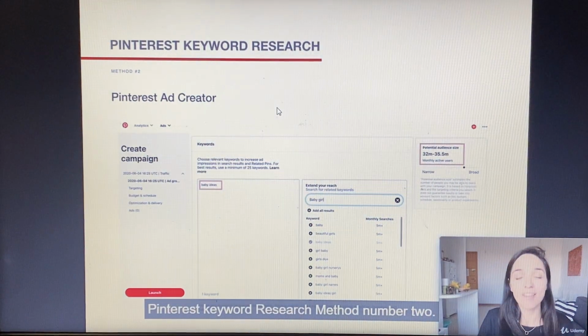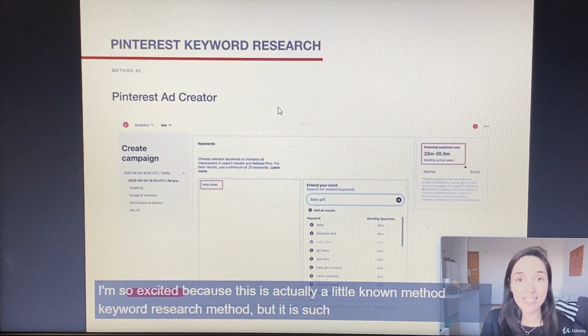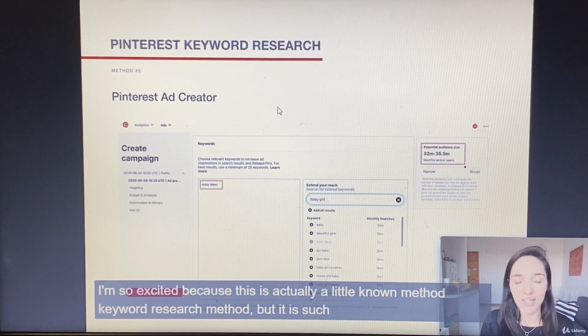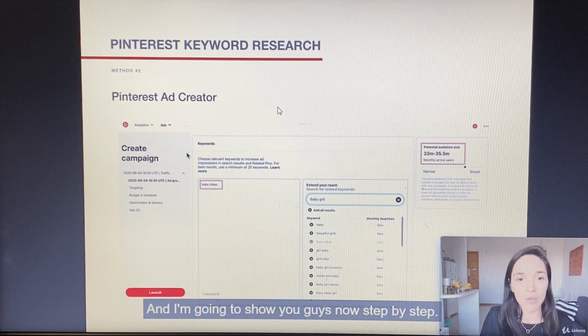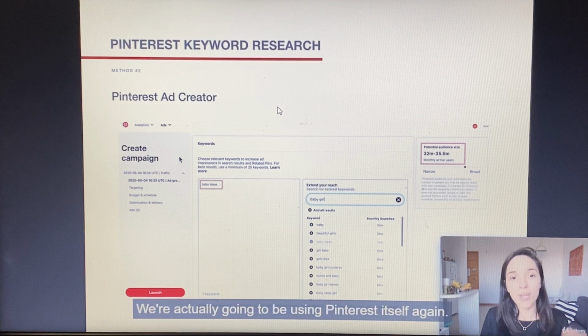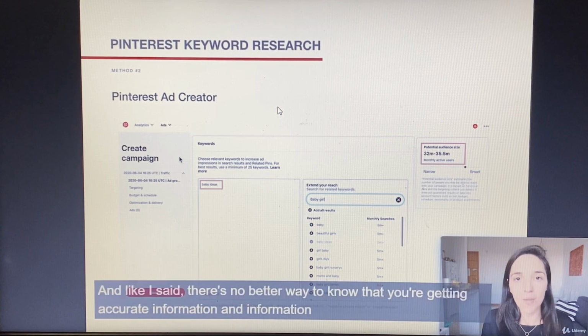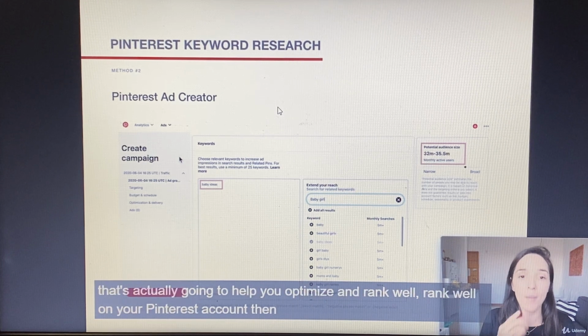Pinterest keyword research method number 2. I'm so excited because this is actually a little known keyword research method, but it is such a powerful tool, and I'm going to show you guys now step by step. We're actually going to be using Pinterest itself again, and like I said, there's no better way to know that you're getting accurate information, information that's actually going to help you optimize and rank well on your Pinterest account.